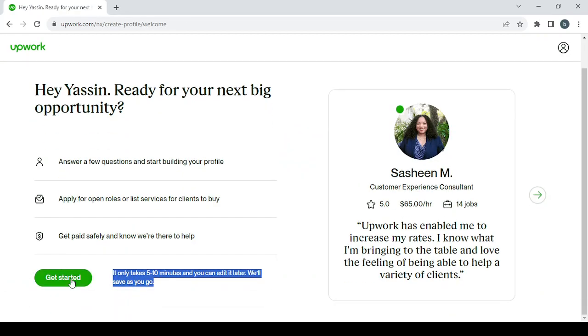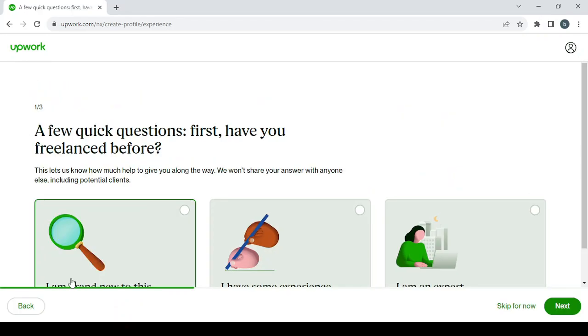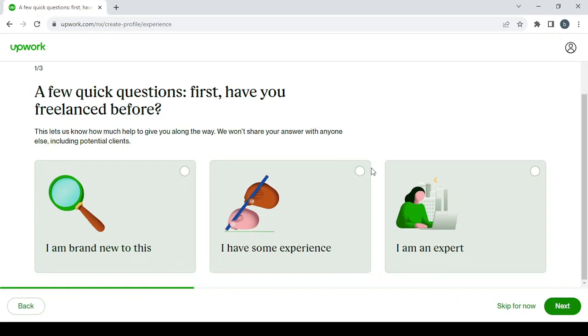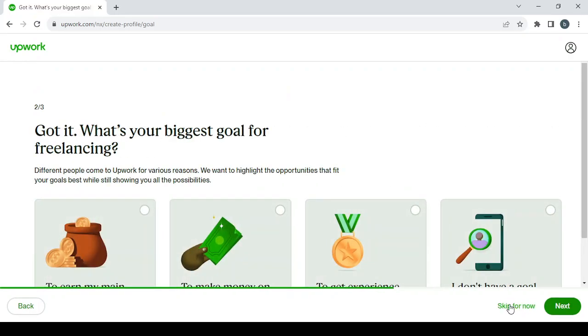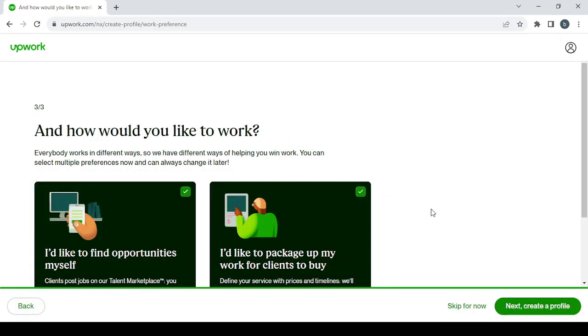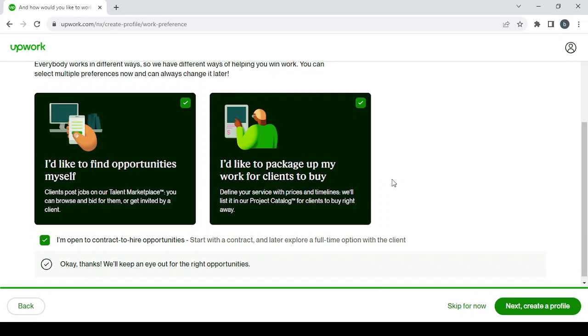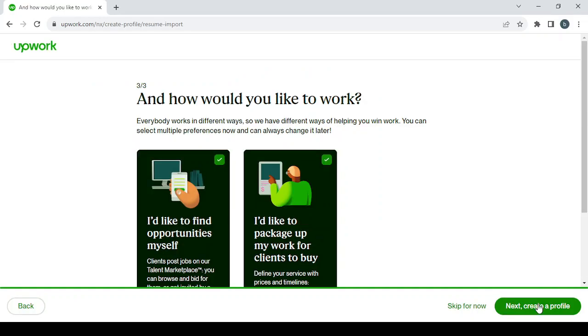So here, let's get started by clicking on the get started button here, and you'll have some questions to go through. I'm just going to skip these questions for now. Skip for now. Same thing with those. And here for these boxes, make sure to check them all. Then click on next to create a profile.